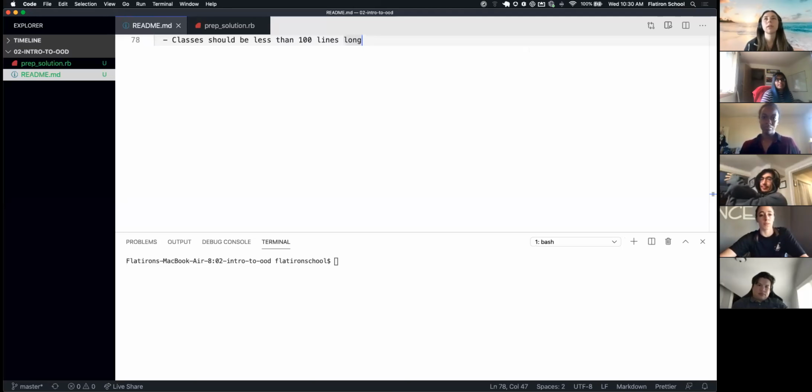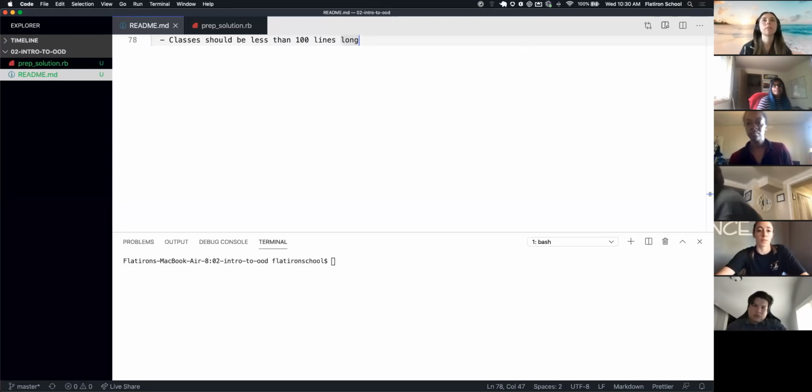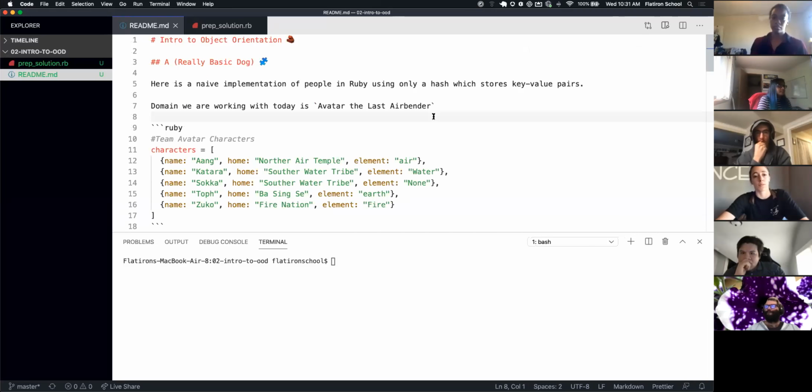And this is just to kind of give you an introduction to object-oriented programming. We'll go more in depth later this afternoon and talk about relationships and actually associating objects with each other. But for now, it's just an intro session. And I got my README notes.